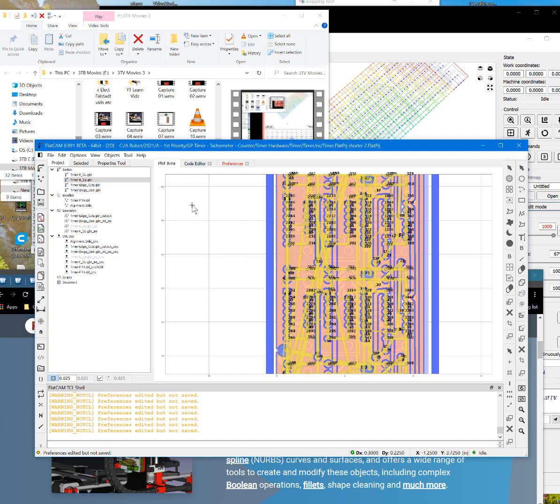Anyway, that does it for Flatcam. And I did make a separate little video; I'll have a link to it in the description down below. It discusses the software itself and installing it a little bit, so you might have a look at that if you're interested.